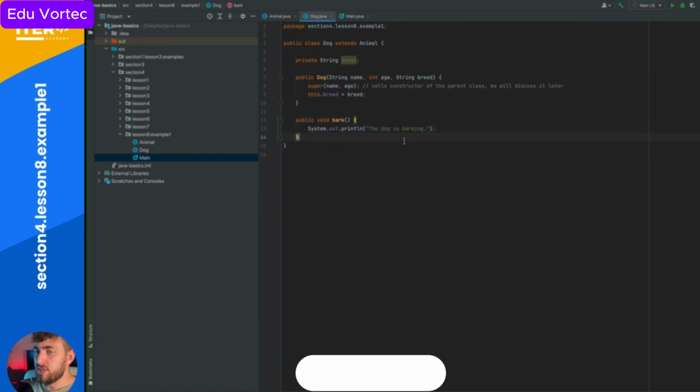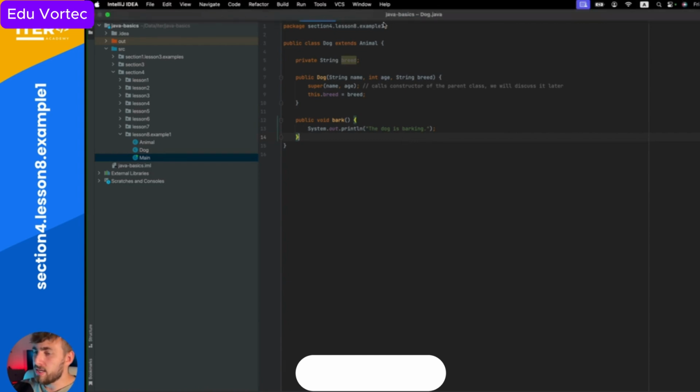As you can see, the dog class has all the properties and methods from the animal class, plus an additional property and method specific to dogs. This is an example of code reuse. We were able to reuse the code from the animal class in the dog class, which makes our code more efficient and easy to maintain.